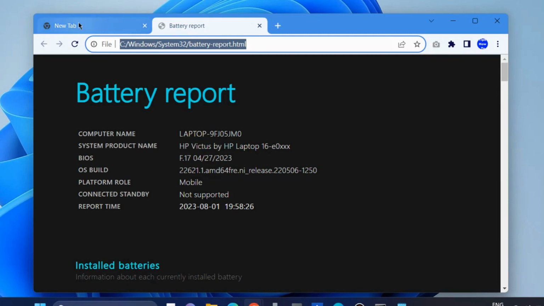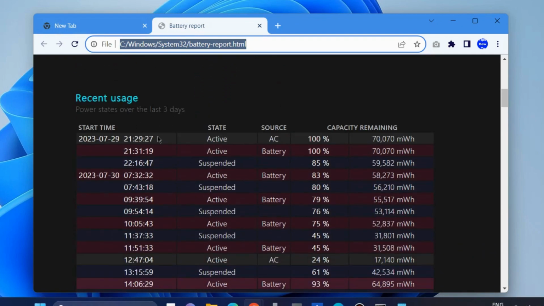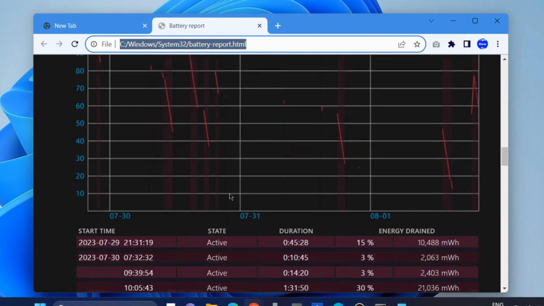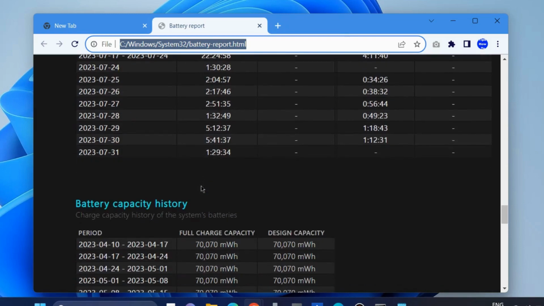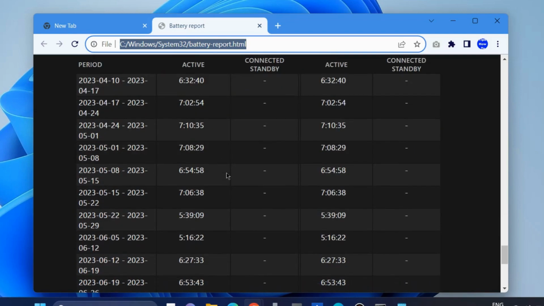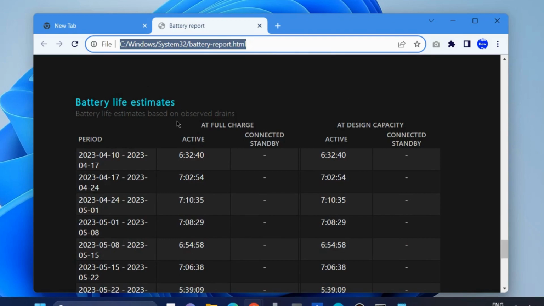And here is your battery report. A detailed battery report, battery health report is here. Recent usage, battery usage, usage history, battery capacity, battery life estimates. All your battery related information will be visible here. That's all.